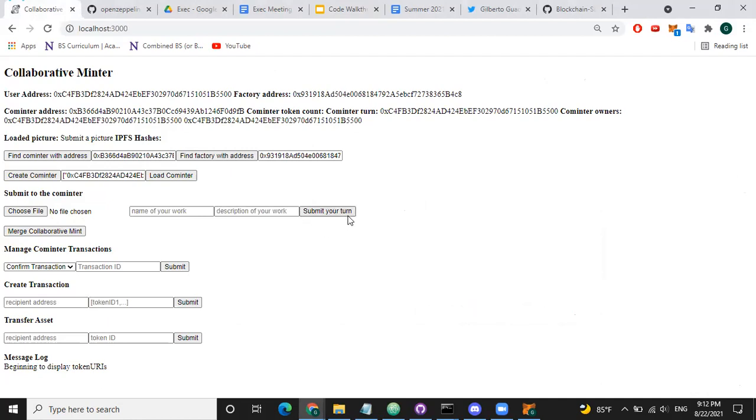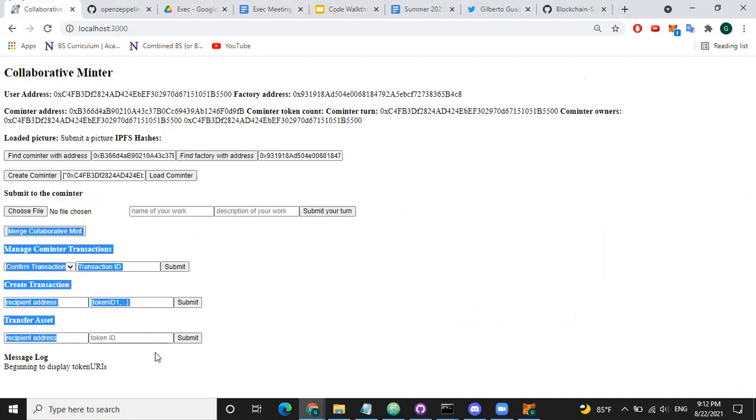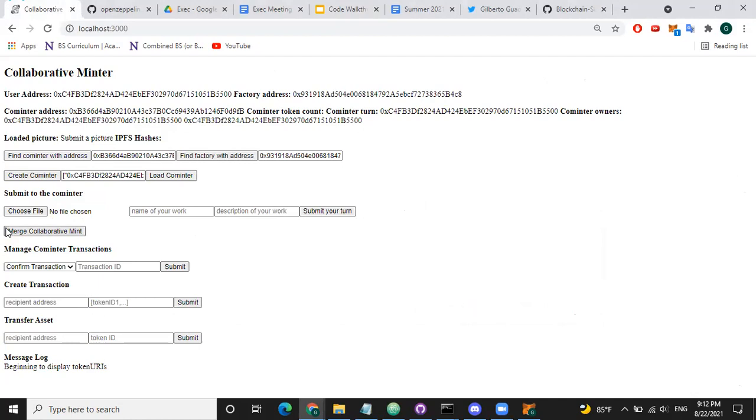Notice that it says turn. So this will actually read to see whose turn it is. And if it's your turn, it'll allow you to submit the next file. It'll create the NFT on your behalf. And then this section down here, it's not functional yet. It's a work in progress. I'm still working on this project.